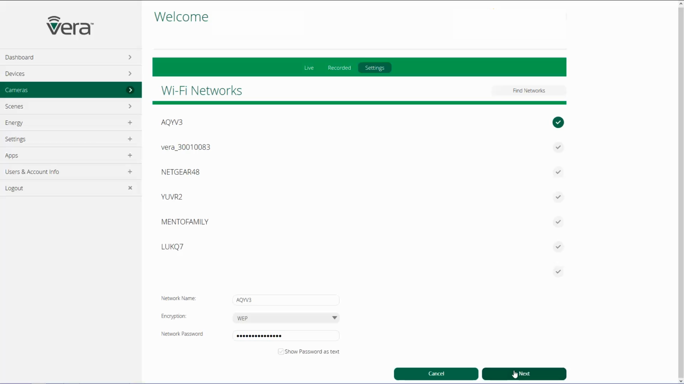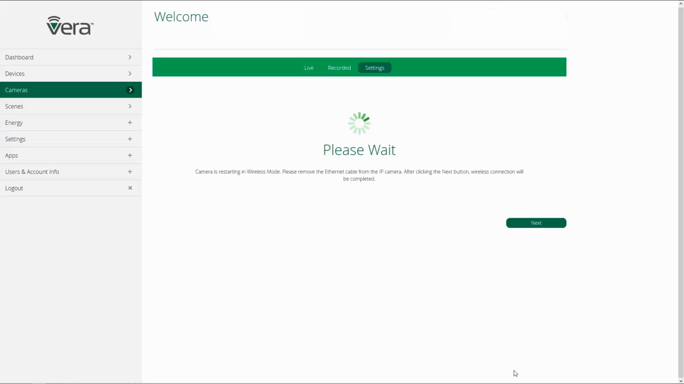And then click Next. The camera is restarting in wireless mode. Please remove the Ethernet cable from the IP camera. After clicking the Next button, the wireless connection will be completed. If it takes more than about 5 minutes or so for the image to reappear, unplug the camera and plug it back in. And that's how you add the VistaCam or any of the other listed cameras to your Vera Connected network. Now let's talk about other IP cameras.